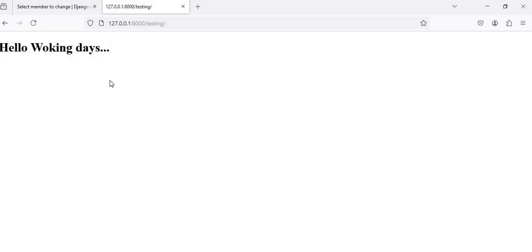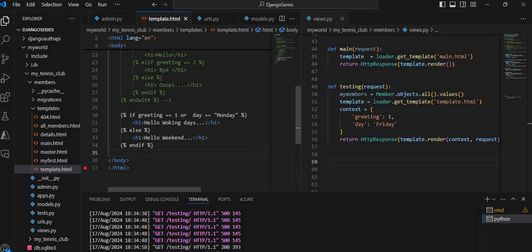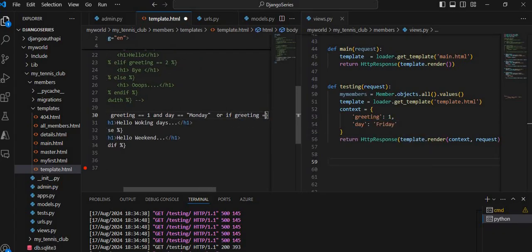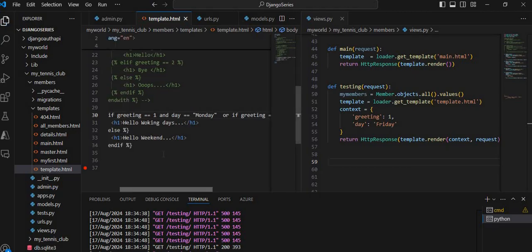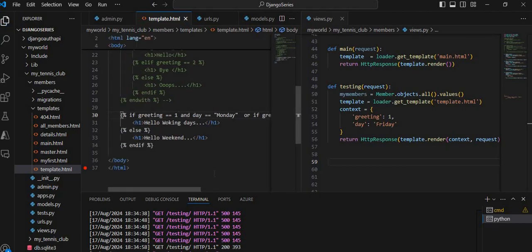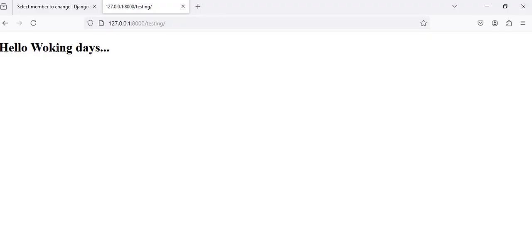And we also have AND, OR and NOT. Let me use AND and OR both in the same condition. I am checking if greeting is 1 and day is Monday, or if greeting is 2. Let me check this. If I refresh the browser, server error 500. As you see, I am getting server error 500 again.